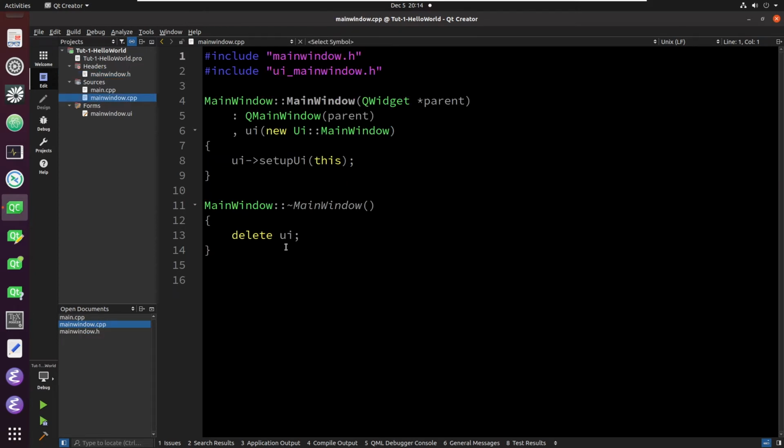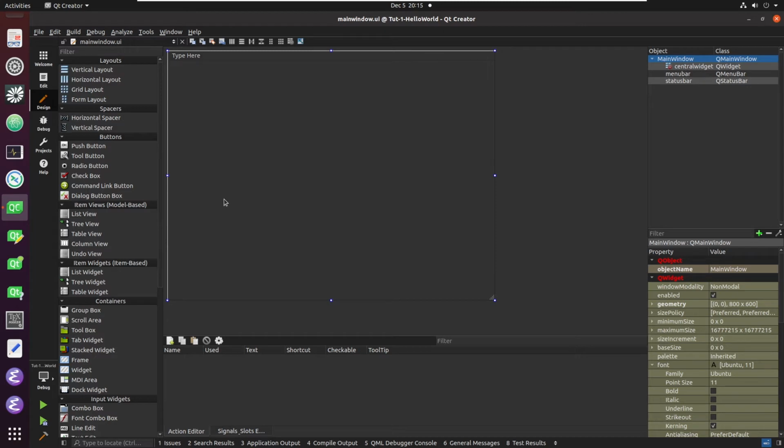Our main window CPP file right now just has the basic setup. This object here, UI, will become very important to us. UI is something included in any kind of window like this. It's where we will access all the controls that we place on the window. And then finally, our main window UI opens up here as a GUI window that we can drag and drop and place controls on and create menu bars and status bars and all that stuff.